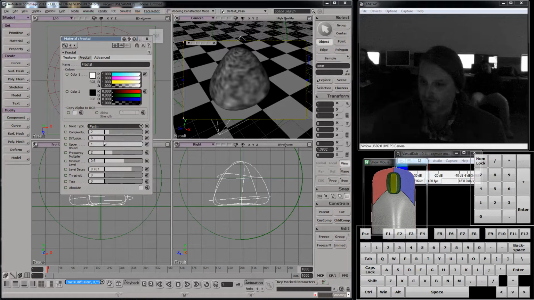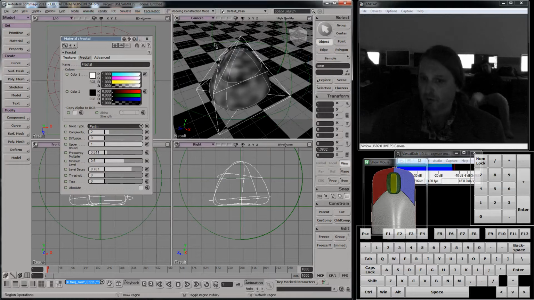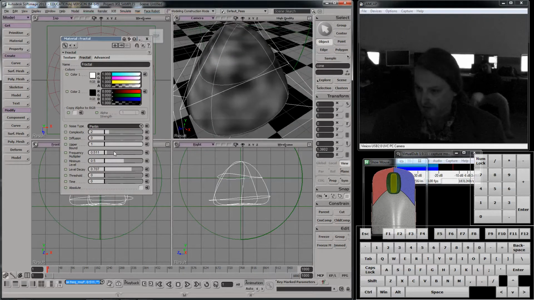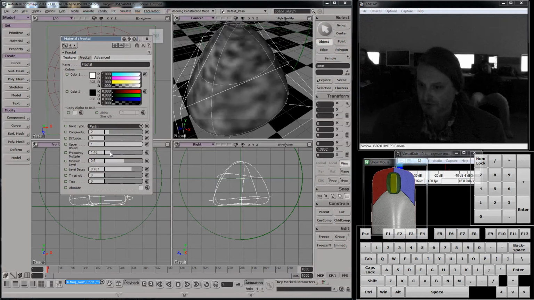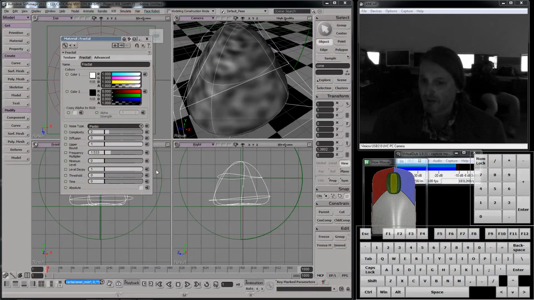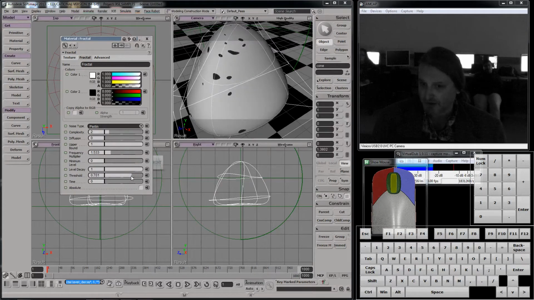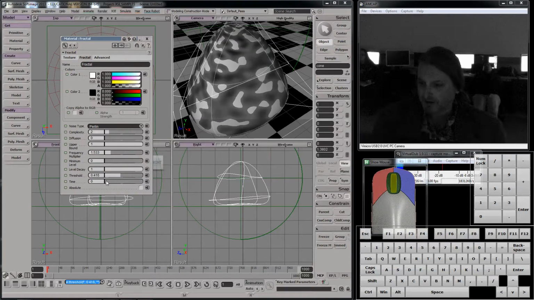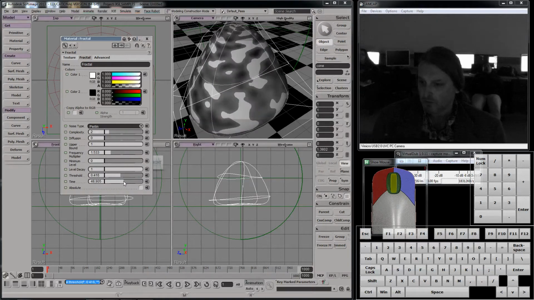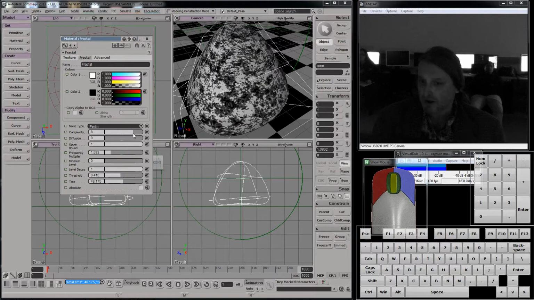Diffusion. Frequency multiplier. Well, that's kind of interesting. I'm going to close this because I'll get faster feedback looking at it here. Much faster feedback. Somewhere there. Good. And all I'm doing with these is playing with them until I find something I like. That I kind of like. That I like too. There we go.